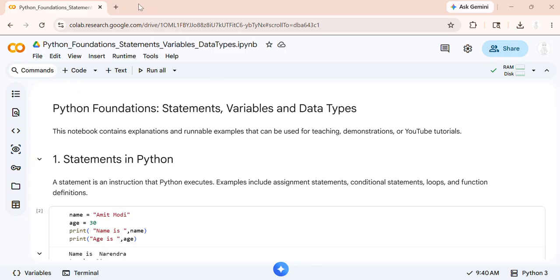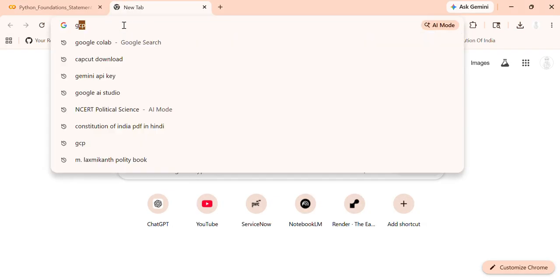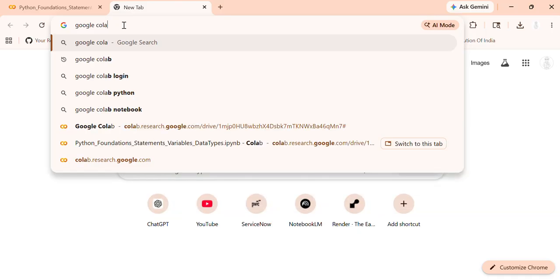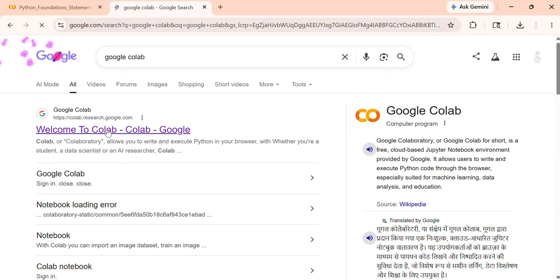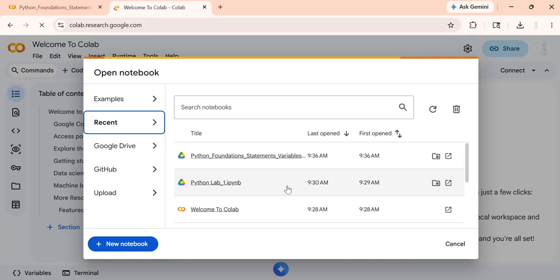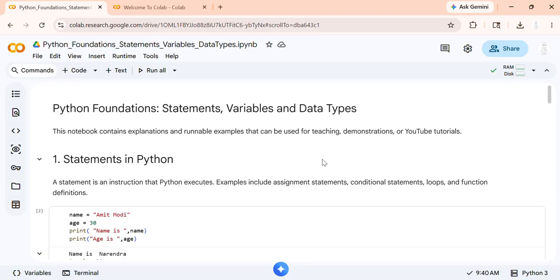So I open my Google Colab. You can go on Google and search for Google Colab, and you will find the first link. You click on it and it will open the file that you have recently uploaded in your Google Drive. If you don't have one, you can create a new notebook and it will open like this. I have already opened and created one.